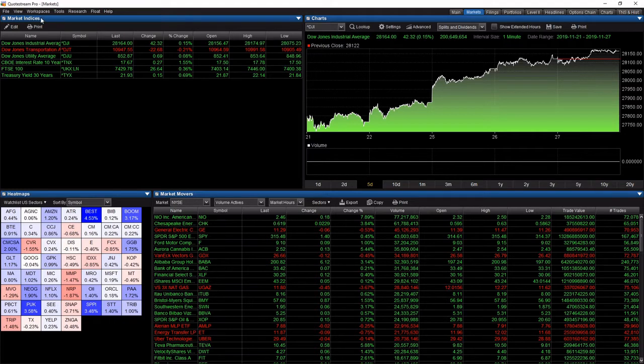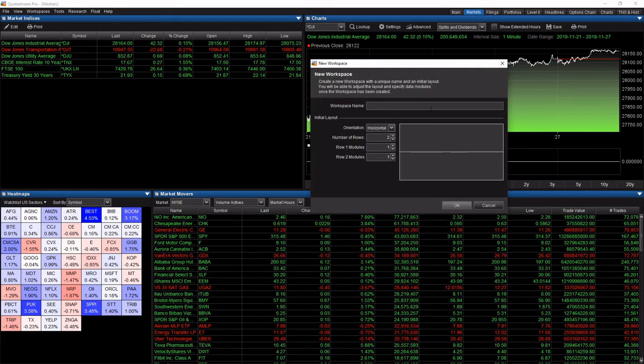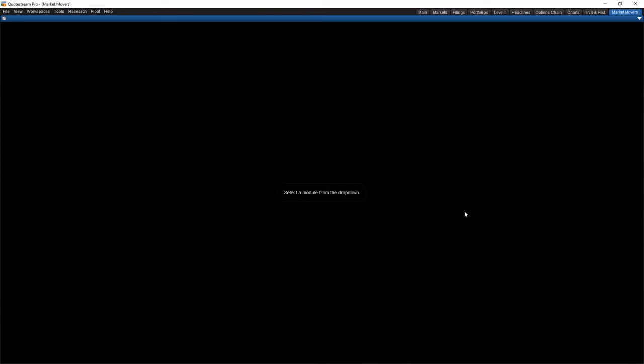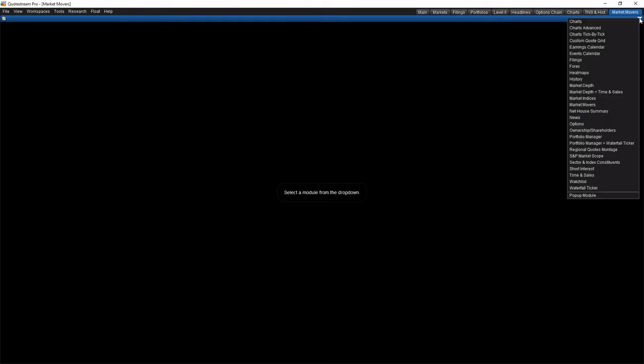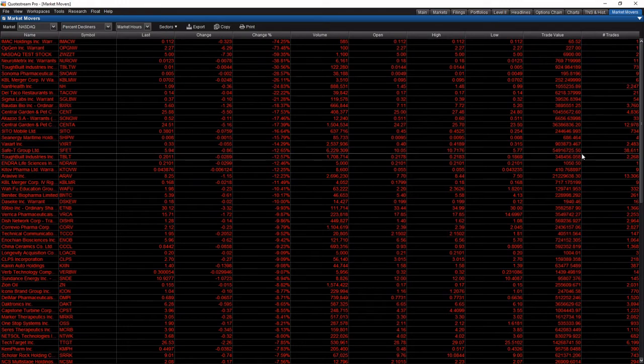So for this video, I'm going to create a new workspace. To the left, workspace, new. I'm going to call this Market Movers. And I just want one single window. Good for the presentation. And there it is in the top right. And I'm going to click the little white triangle and move to Market Movers.